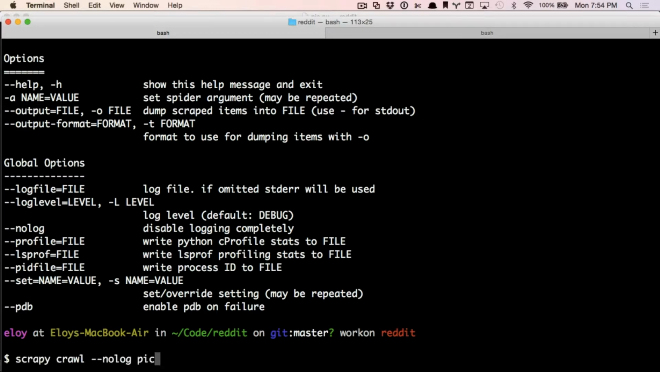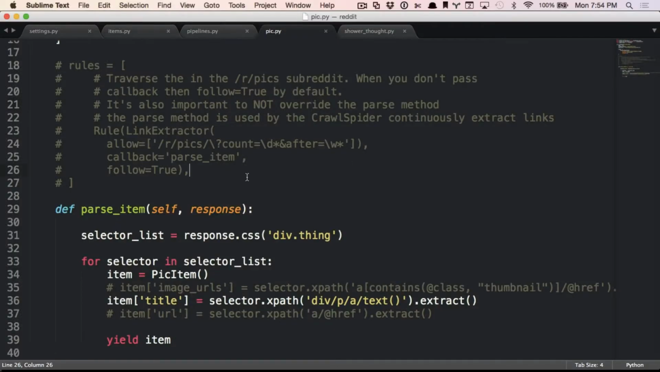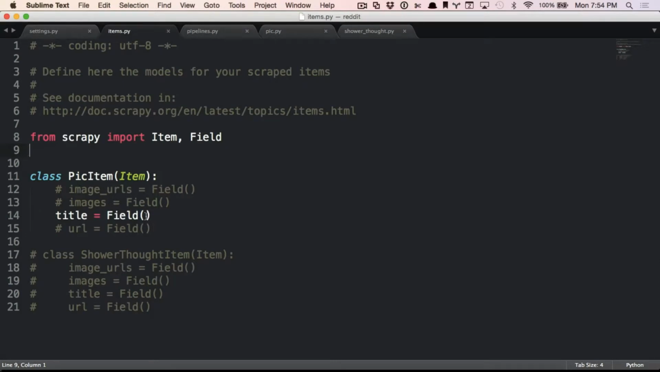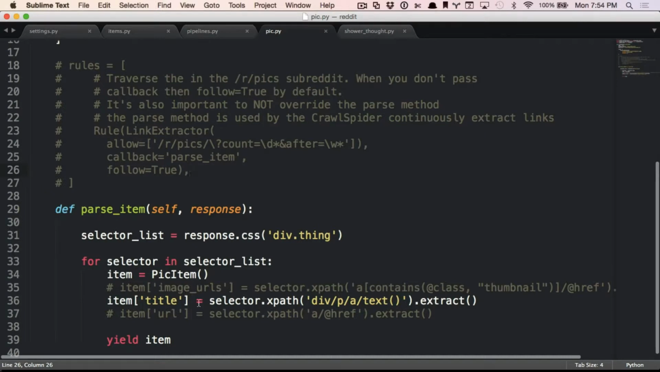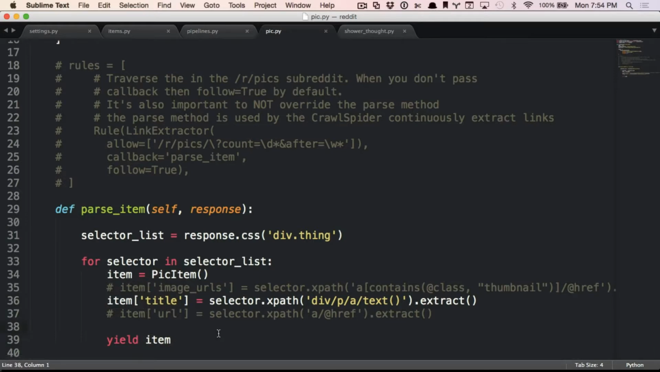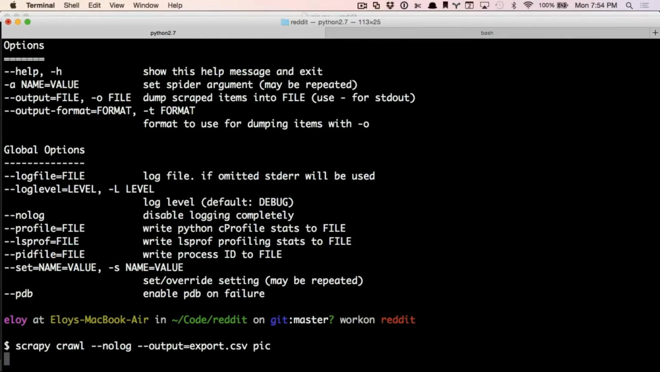So all we would do is, I still don't want to see the log, but I do want an output. And the output will be in a file, I'll just call it export.csv. Now the reason that it's capable of doing this export for me, once again, is because I have it in this nice item container that it knows how to work with. And I'm populating this item container right here. I make an instance of it, I populate the title, and then I return the title back. No output, of course.